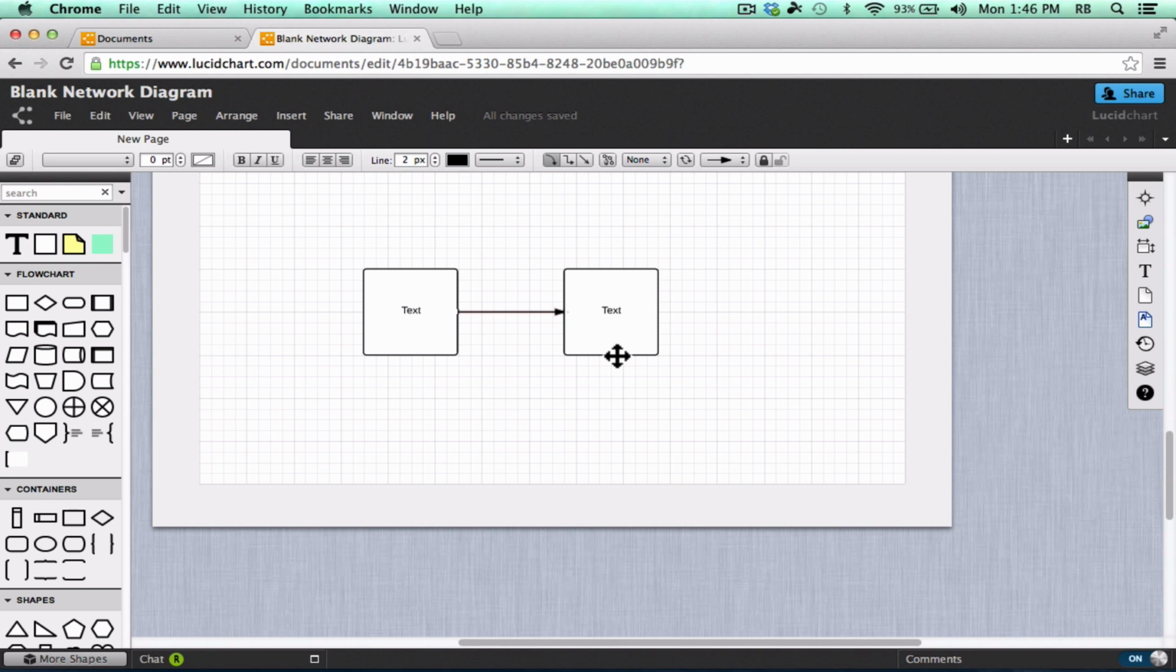Now, the reason I needed to show you how to add that line is because this properties bar at the top of the screen here deals quite a bit with arrows in a lot of cases.